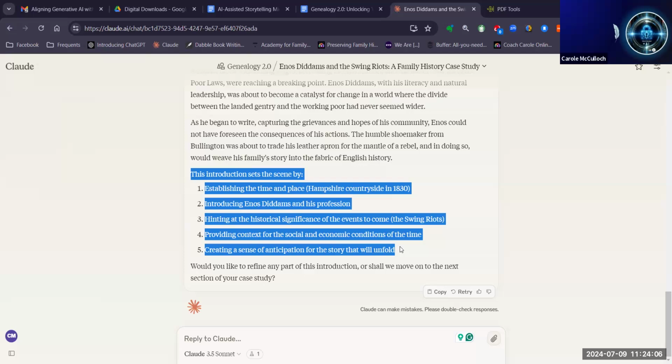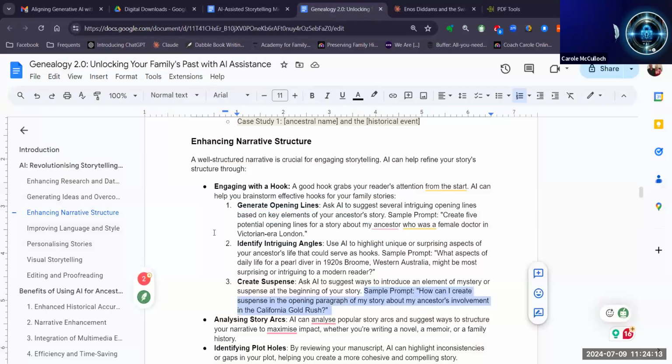So what we're doing here with Claude is an iterative process where we're using these as guidelines. This is the Genealogy 2.0 digital download that you can access. And I've simply created my own prompts based on some of these. So the next one that it gave us was identify intriguing angles and create suspense. I think we'll do just that, and we'll wait for the next video tutorial to focus on those two aspects.